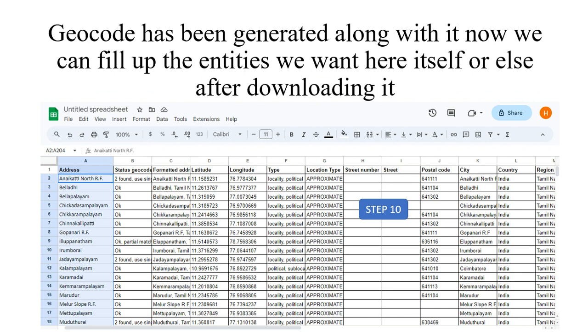This generated geocode can be copied and you can paste it wherever you want, or else you can paste other entities here in the sheet. That is up to you. You can make it out.